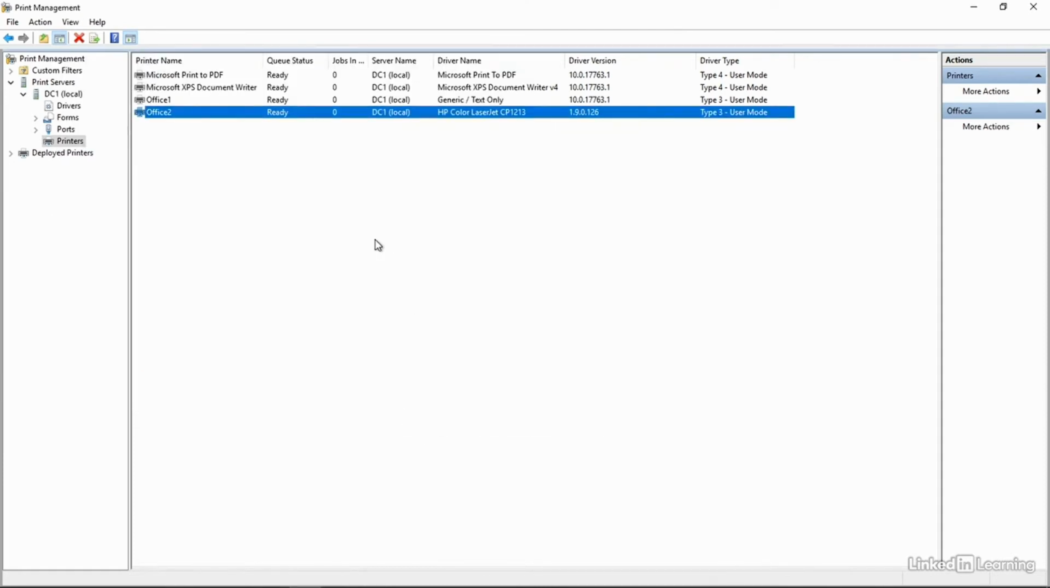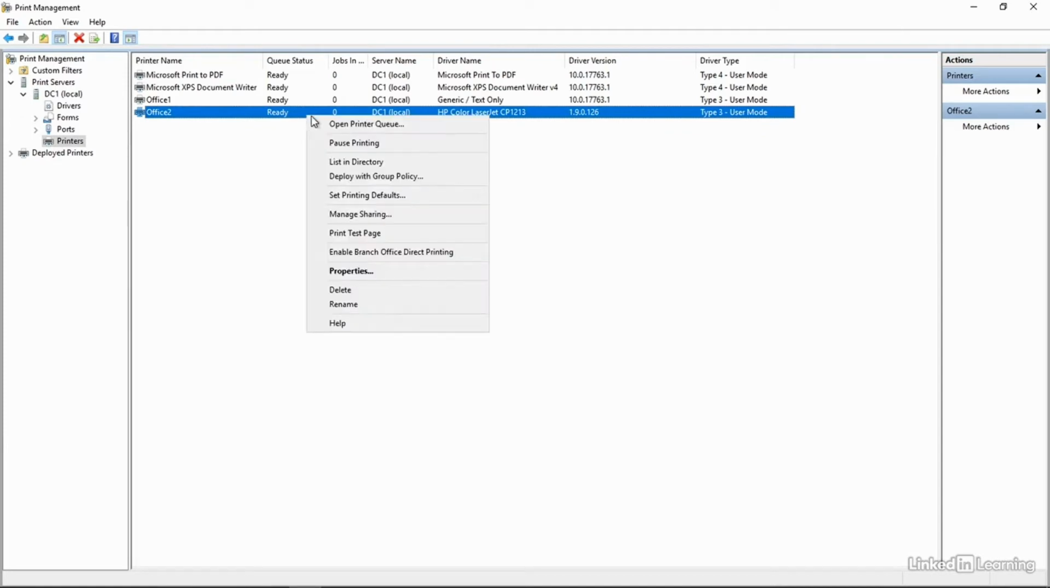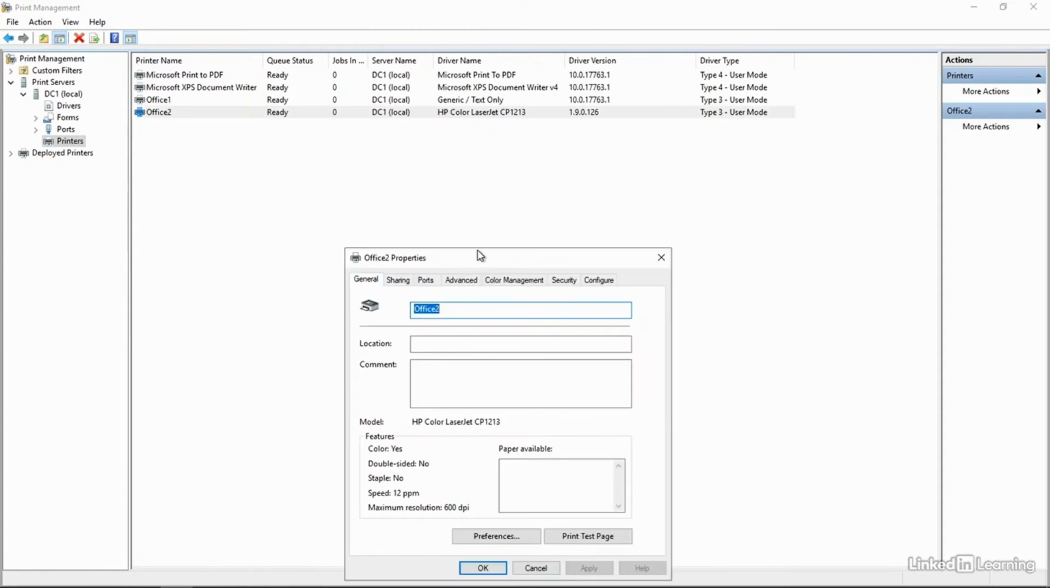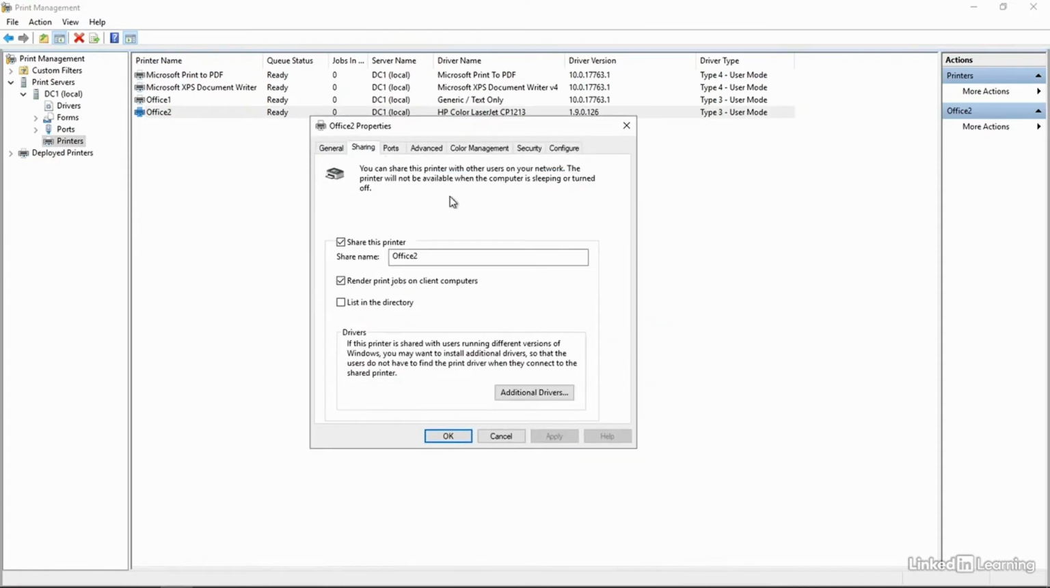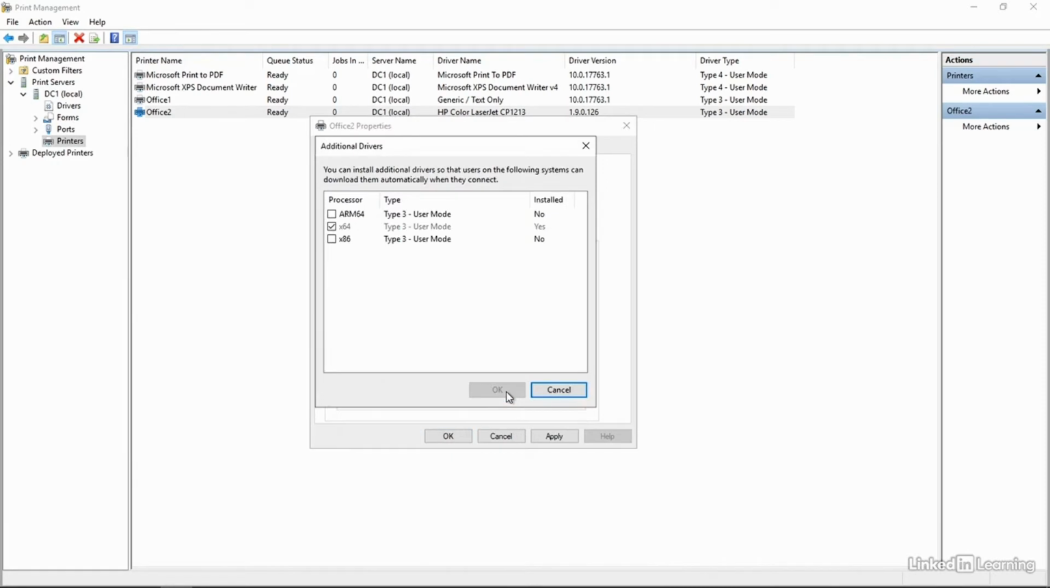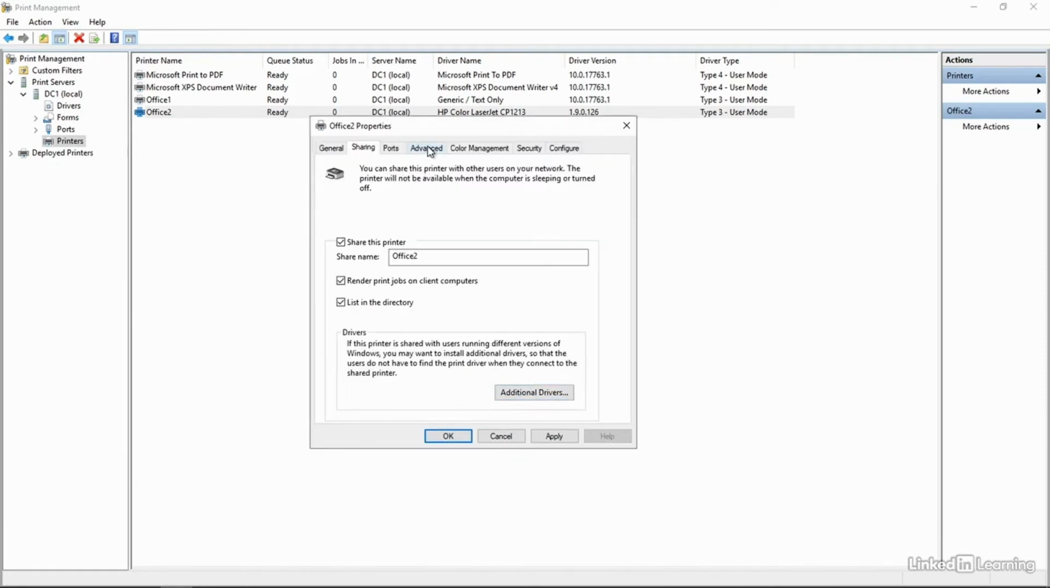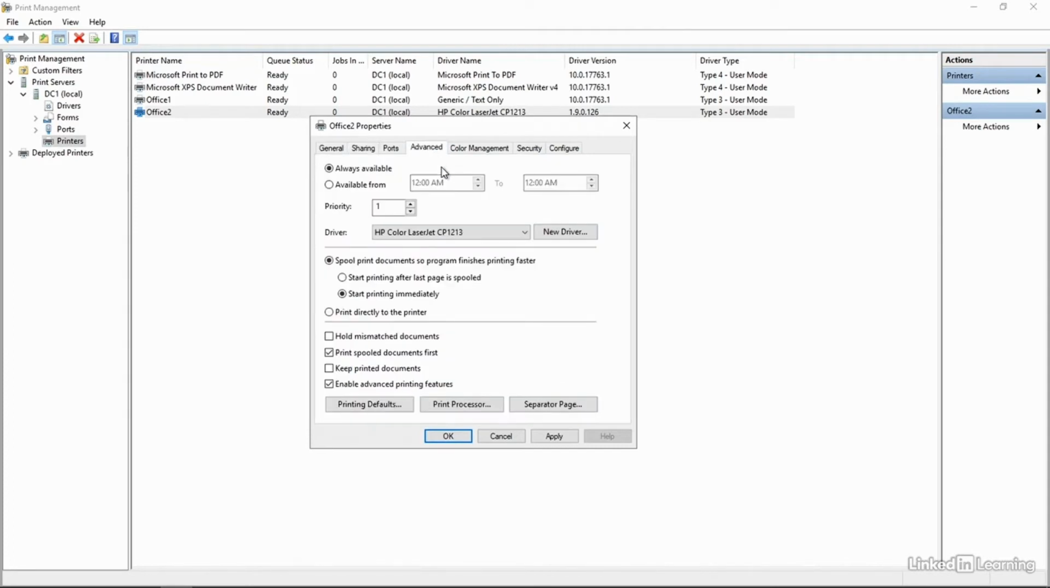If the print job gets stuck, it could be that you sent too much data to it, too many papers to be printed all at once. And if I right click and go back into properties again, and we go into sharing, you want to make sure that it's listed in the directory, so that way you can find it by name. And if the other drivers for older operating systems are available, you can click on additional drivers and add them here.